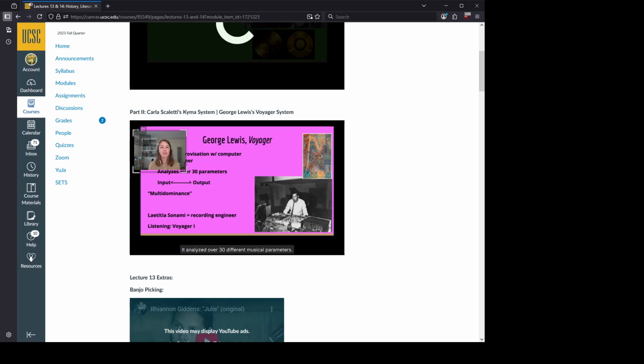It analyzed over 30 different musical parameters. And then one thing that's also interesting about this is that the Voyager system basically takes in the input by the live performer, it analyzes these 30 parameters, and then it's programmed to respond to the musician. And it's not designed to mimic the musician. The computer is also designed to have its own individualistic response.